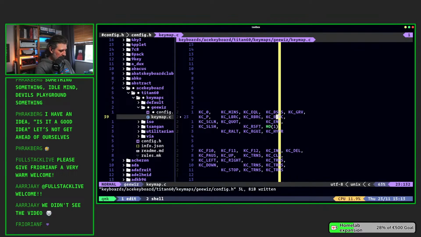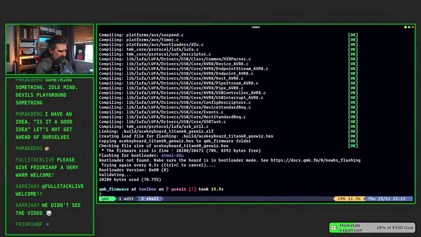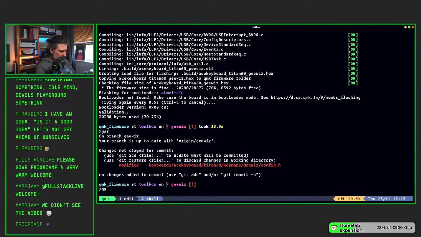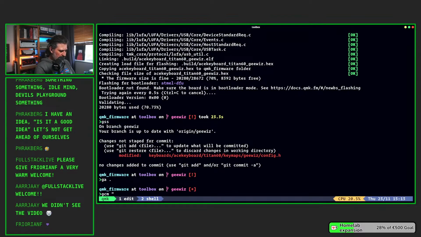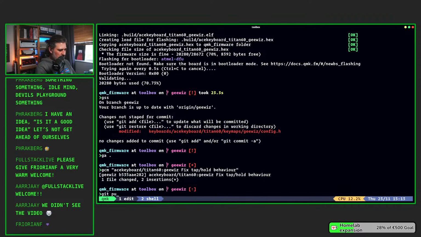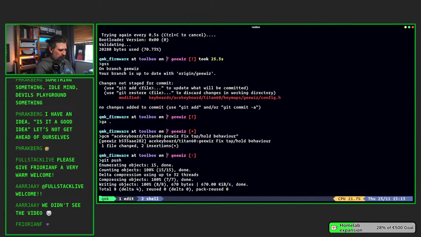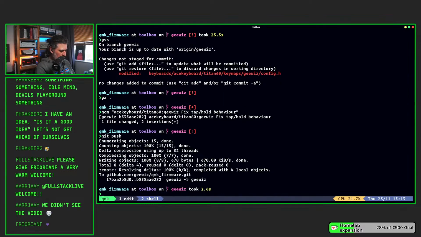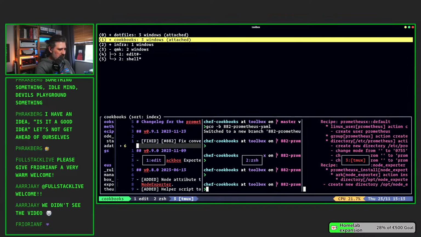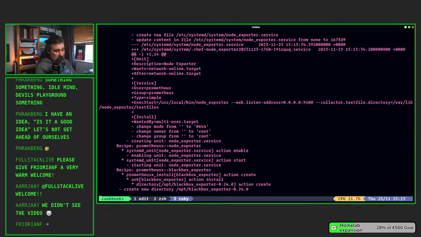But distractions aside, well, let's actually commit this quickly so it's preserved. That's Ace keyboard / Titan 60 GWIS. Fix tap hold behavior. Push that to my private branch. And let's switch back to our cookbooks session, where the test is still running.